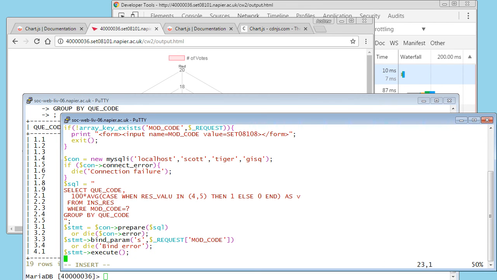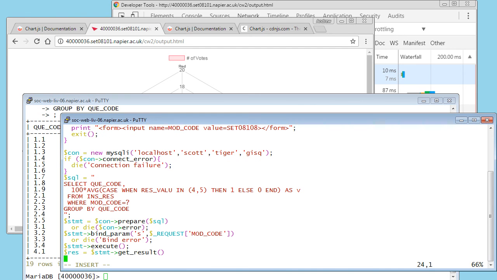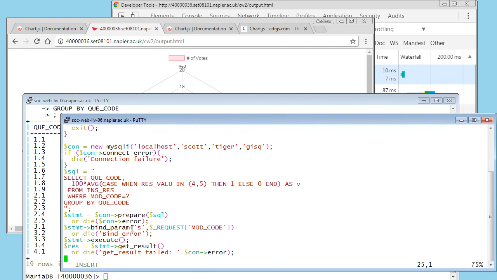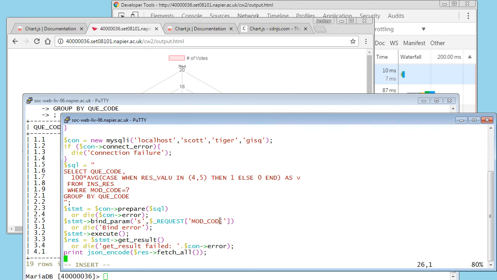We get the result, and that's result or die. And the final thing I'm going to do is print out in JSON format all of the data. Normally we have a loop to run around and fetch all of the rows one after another, but because I know this is a relatively small table, it's only got 19 rows in it, I can just fetch the whole lot in one go and dump that out. Let's see if that works.